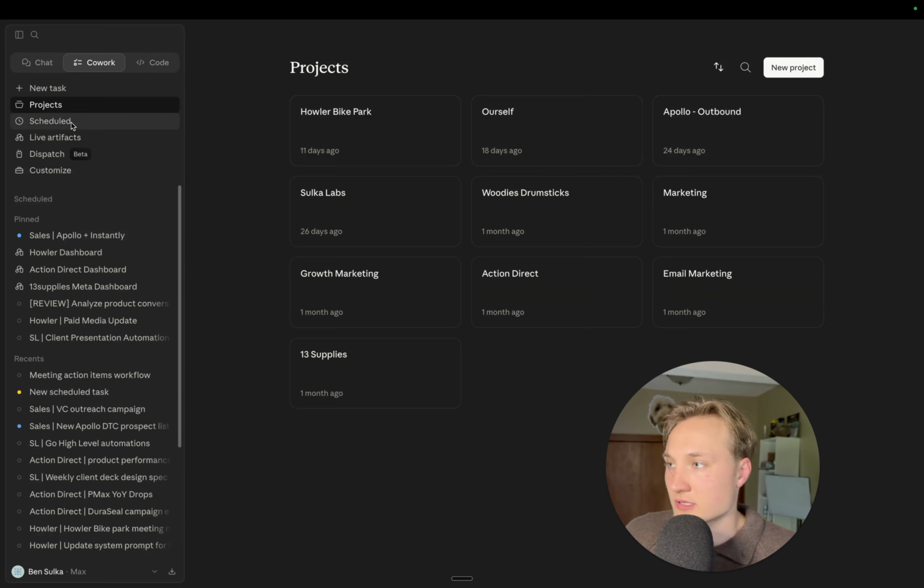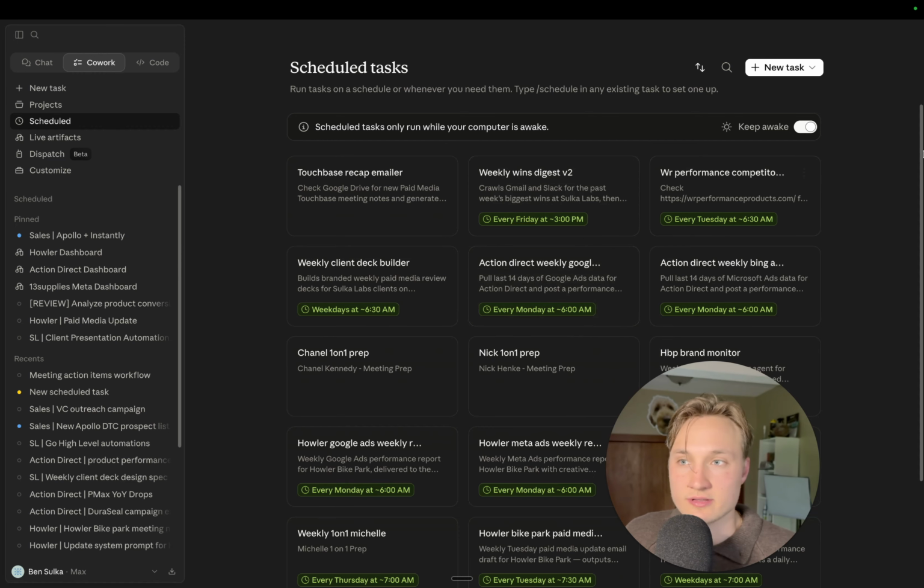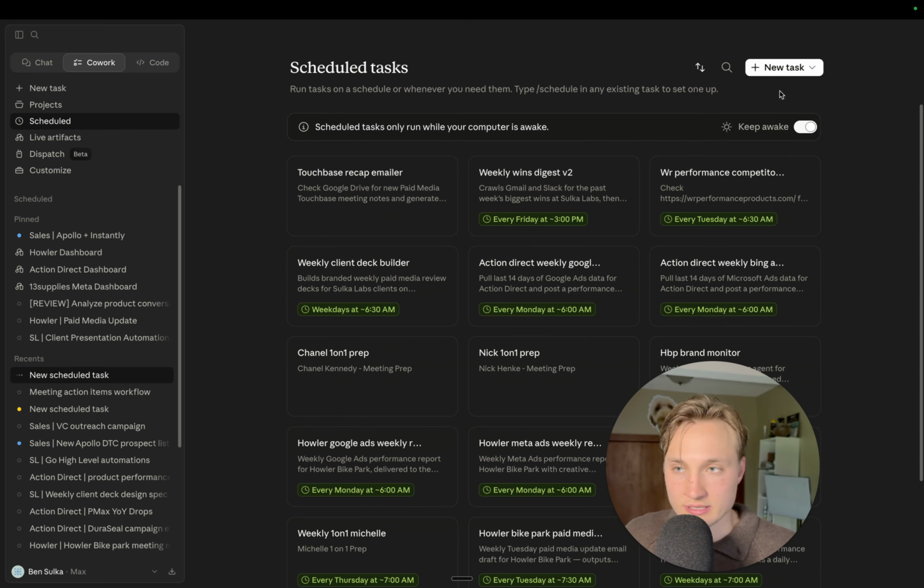So what I'm going to do, click on Scheduled. Here's where these agents live. It's important that you have Keep Awake toggled on so any agents that you build can run even when you're not at your computer. So what I'm going to do first is click on New Task and click on Create with Claude. This is the easiest way to do it.